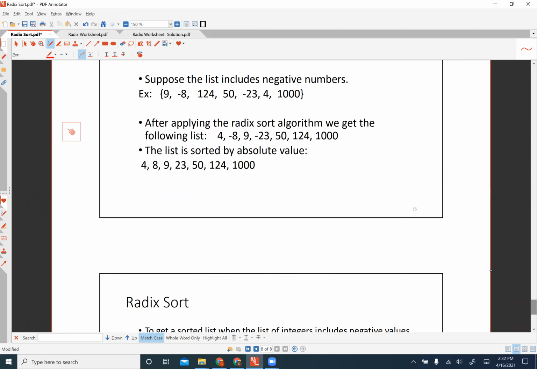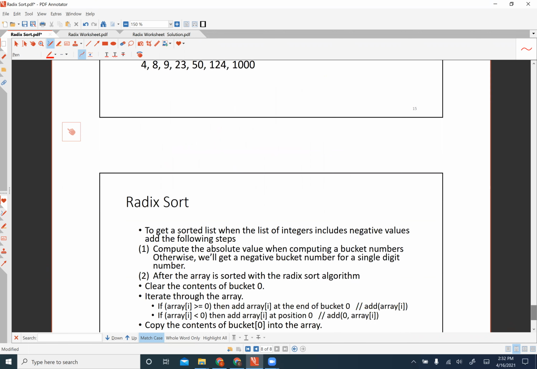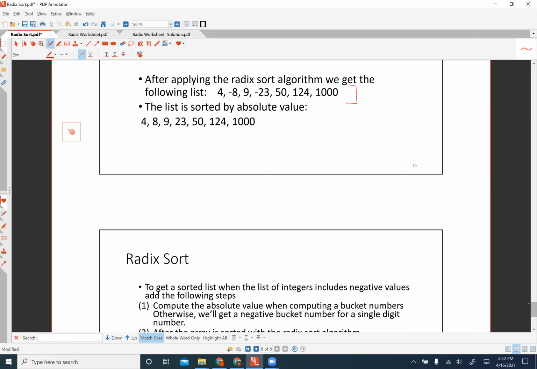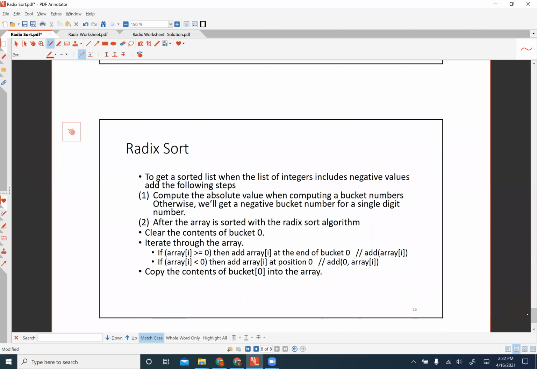After you get it ordered by magnitude, what we want to do is rearrange these values so the negative numbers go on the left, and the biggest negative number goes all the way to the left. Notice that the negative numbers will be in order of magnitude. So negative 8 comes before negative 23 because the absolute value of 8 is less than that of negative 23. If we keep putting the negative numbers on the left, by the time we're done, we'll actually have a sorted array.